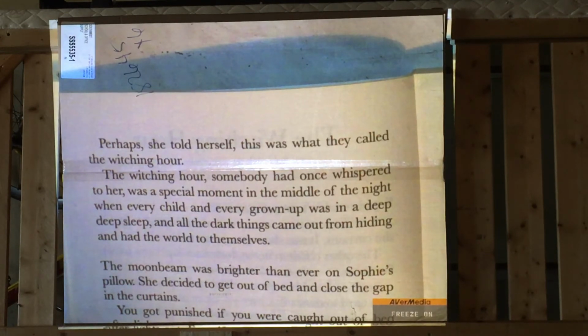The witching hour, somebody had once whispered to her, was a special moment in the middle of the night when every child and every grown-up was in a deep, deep sleep. And all the dark things came out from hiding and had the world to themselves. I'm going to stop and I'm going to reread that one more time. The witching hour, somebody had once whispered to her, was a special moment in the middle of the night when every child and every grown-up was in a deep, deep sleep. And all the dark things came out from hiding and had the world to themselves.